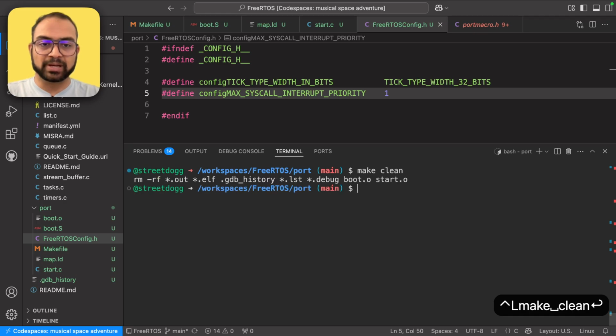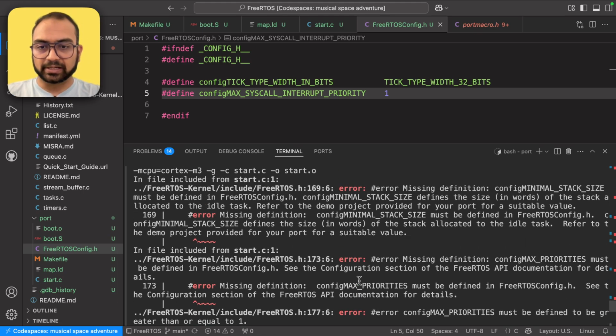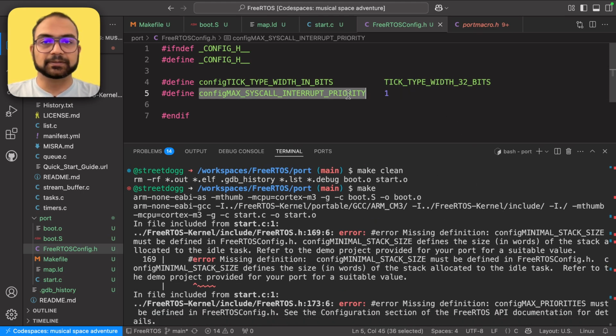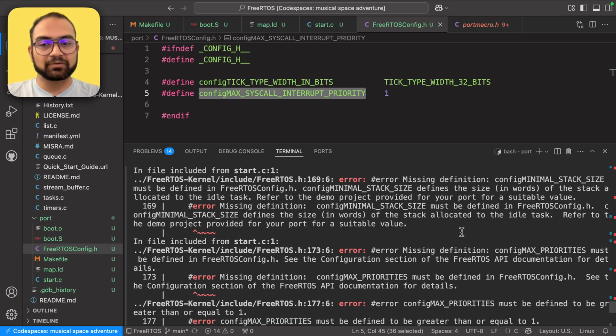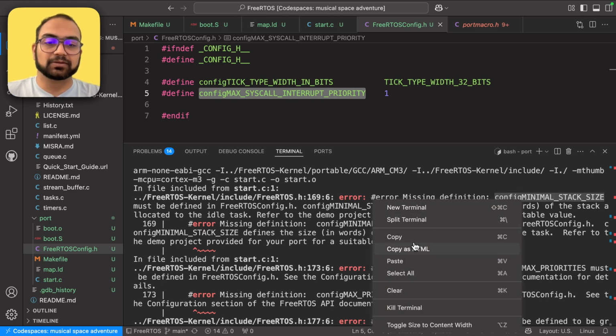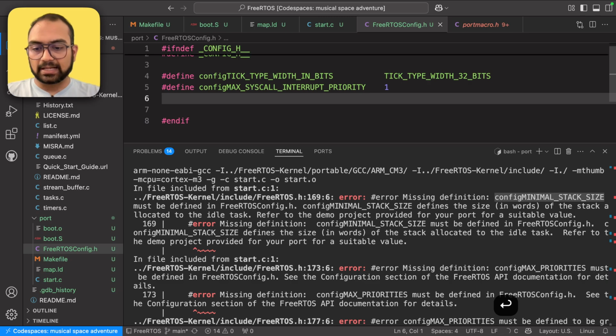And let's go ahead and do make clean. And let's do make clean always, because we do not want the build system to use previously built object files, which might have stale code, or stale configuration related values. Okay. So at least the priority related error message is gone, but now it is complaining about, hey, I need a minimal config for the stack. So I'm then going to copy this and again define the value here.